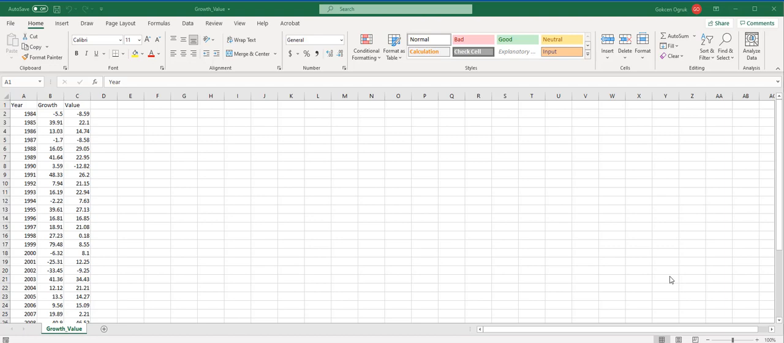The dataset that you see on the screen contains annual returns for growth and value mutual funds from 1984 to 2018. In this video, I'm going to construct a scatter plot of value against growth using R.